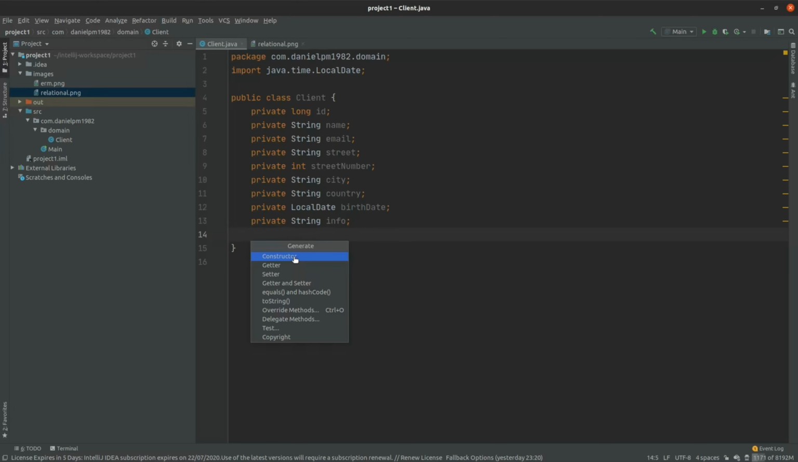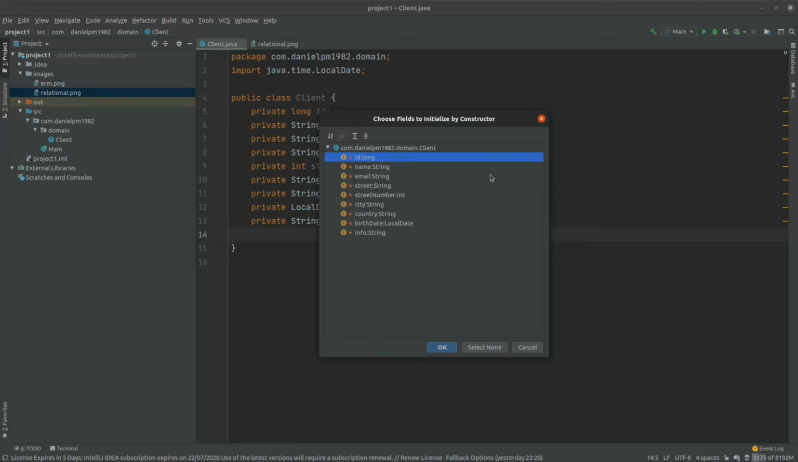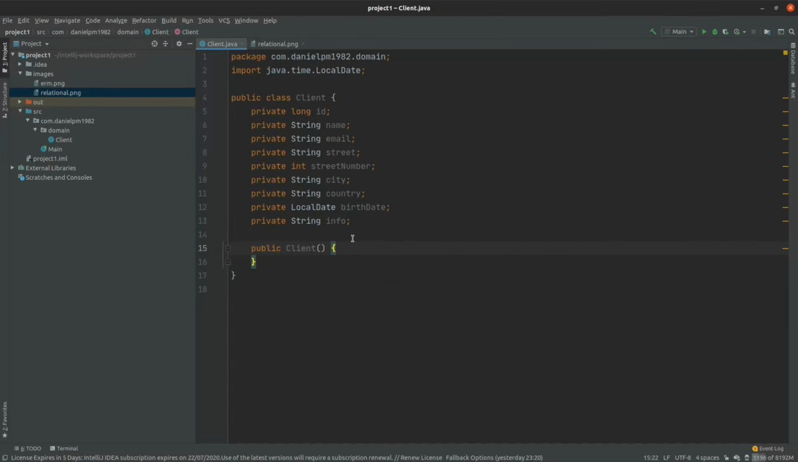So now let's create these two constructors, and for that you can use the generate or alt insert shortcut so that IntelliJ will automate that creation for you, which is pretty nice. So generate constructor. First let's create the empty one. So instead of selecting anything here, you just select none, and here it is, the empty constructor for our client model class. And now let's create the other constructor, taking all these fields as parameters.